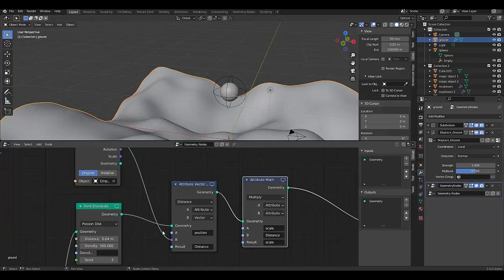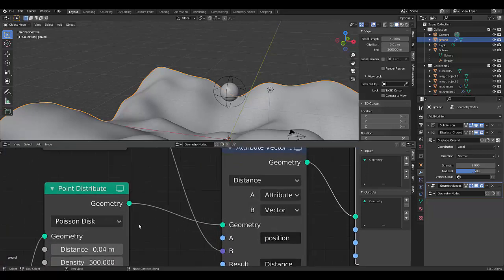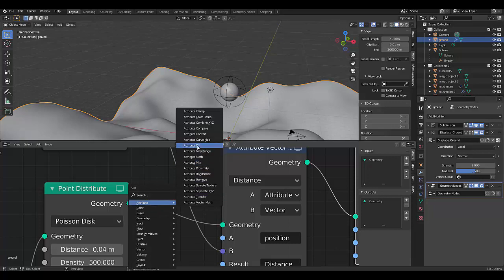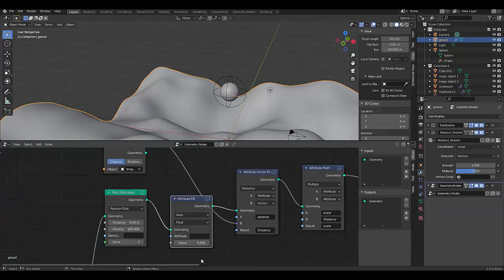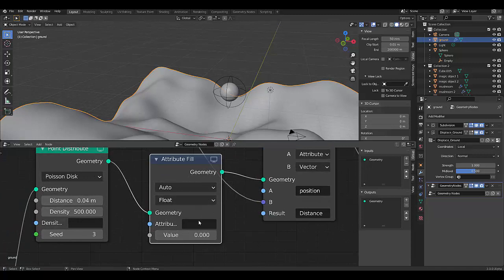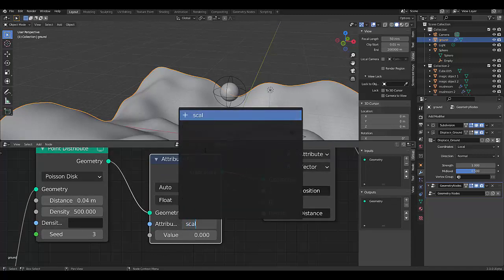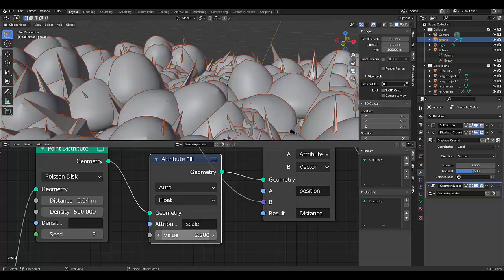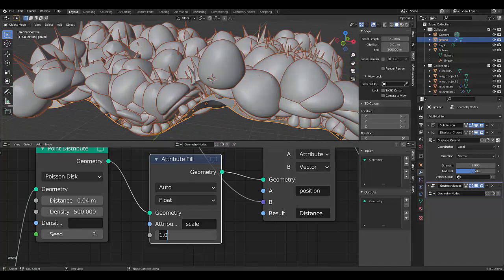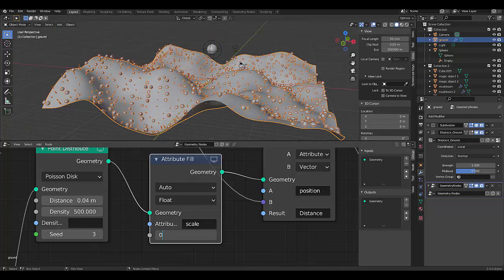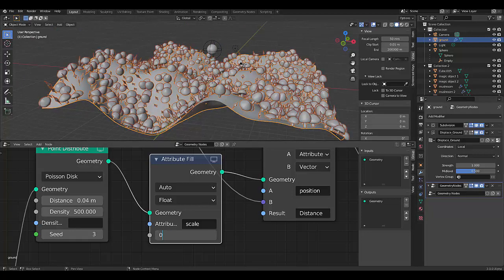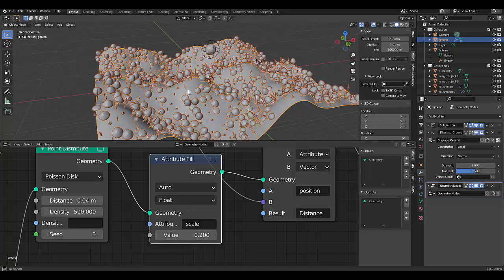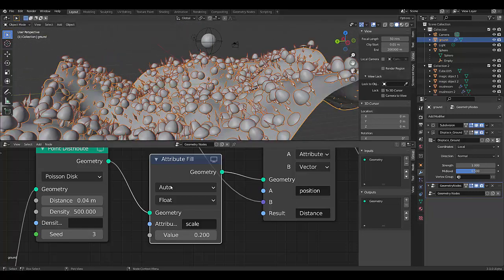And currently, you also need to tell Blender that the scale is currently set to 1. So we're going to press Shift A, attribute, fill, connect it in here. And we're just going to call this scale. Make sure it's spelled the same. And then give it a value. Let's start off with 1 for now. Now for me, 1 is way too big. So let's make it 0.1, 0.25, 0.2 seems to be good enough for this example. And that's looking pretty good.